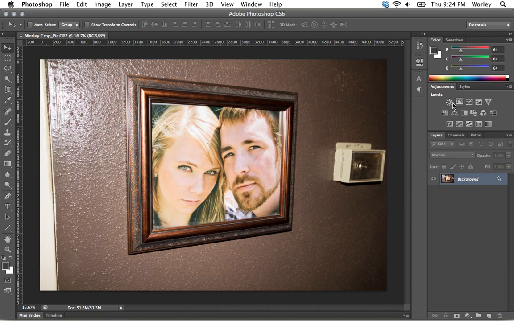Now all of these things are covered in Camera Raw in a little bit more detail, but here you can do multiple adjustments on multiple different layers. So that's why it's called adjustment layer.